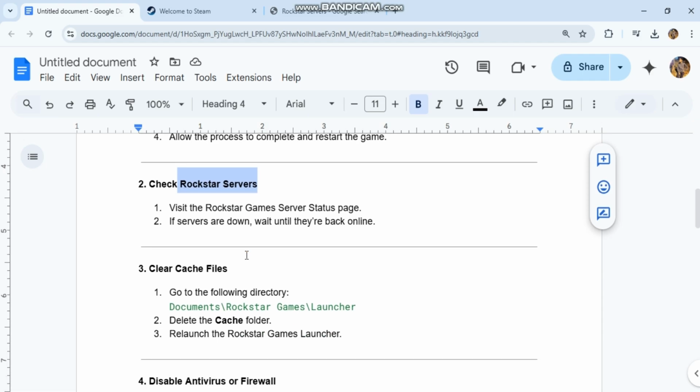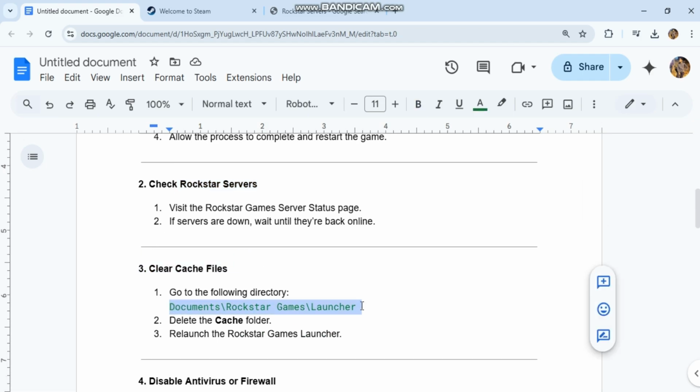3. Clear cache files. 1. Go to the following directory: Documents, Rockstar Games Launcher. 2. Delete the cache folder. 3. Relaunch the Rockstar Games Launcher.